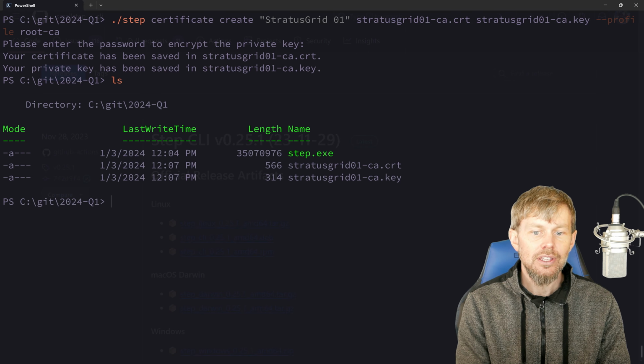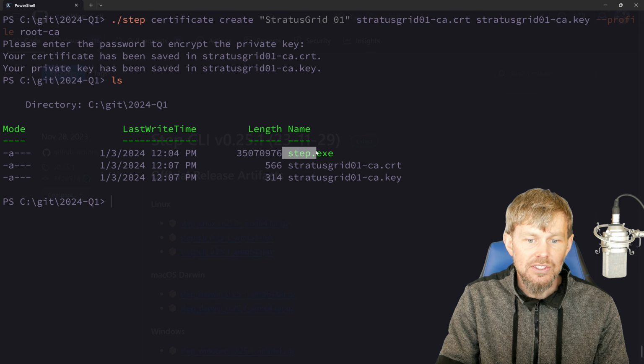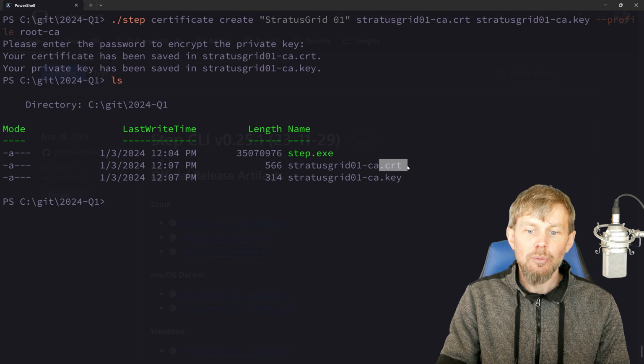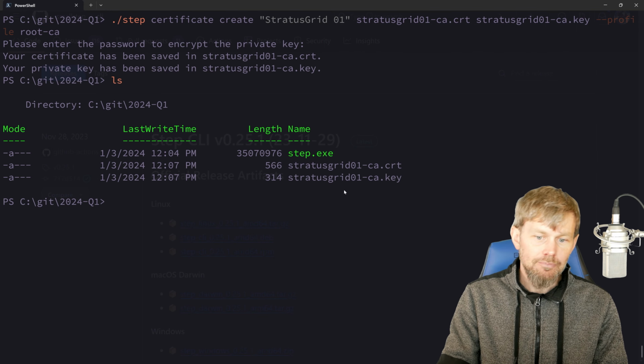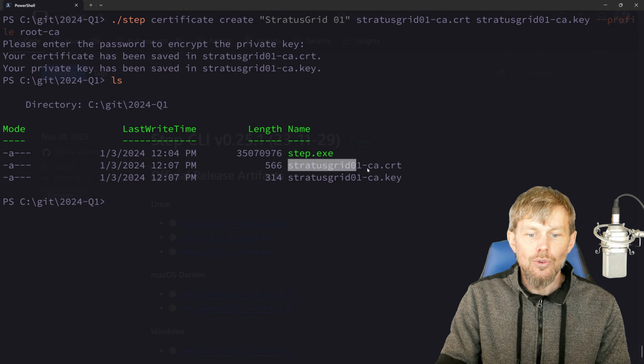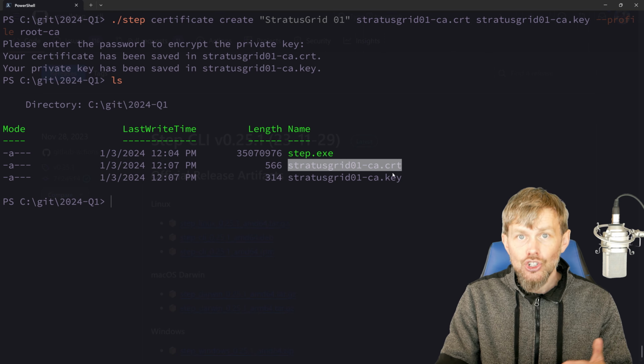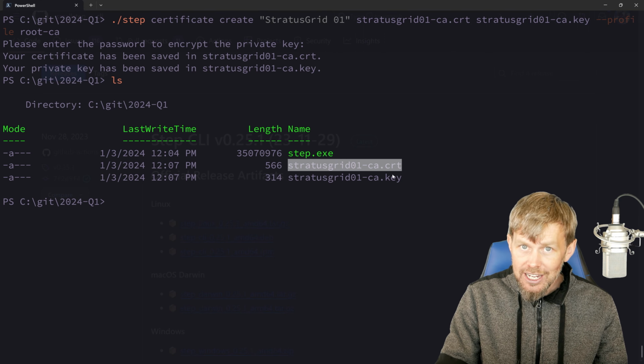And so now in our directory here, we have the step binary that we just called, and we have these two files, the public key and the private key. So what we want to do is grab the contents of the public key, and we're going to import that as a trust anchor into our AWS account.